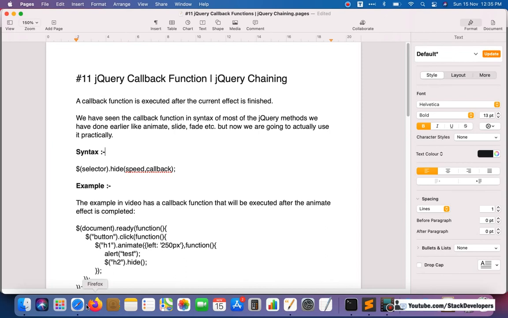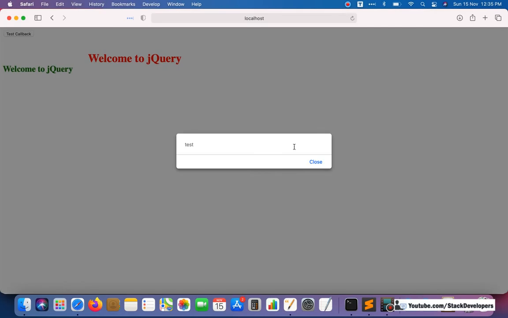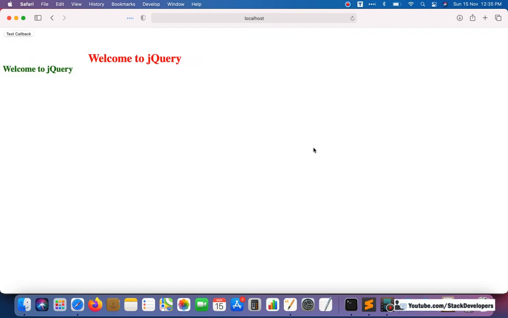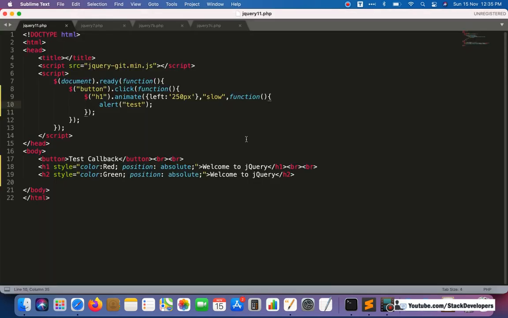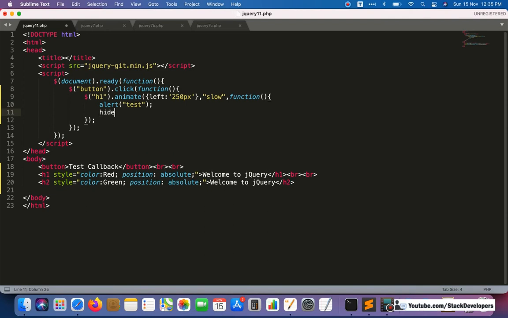Now we want to do a more real scenario. Not only alert, we can do one more thing. If you refresh, I want to move this one here, I want to alert, and I want the welcome to jQuery text to go away. I want to hide it. This is another execution that we can do. The simple thing I am going to do is use the s2 and hide it like this. So we can perform multiple tasks after finishing the first task.